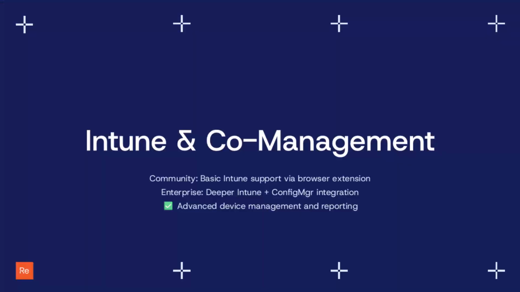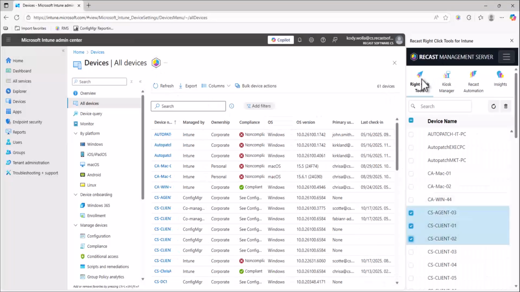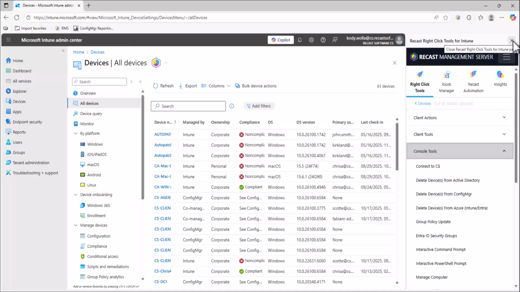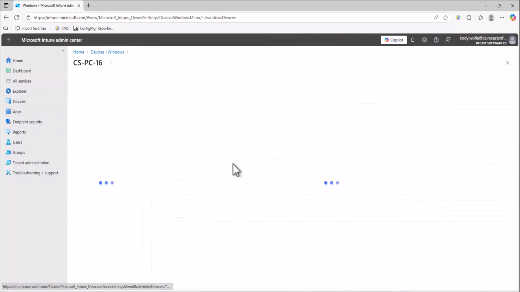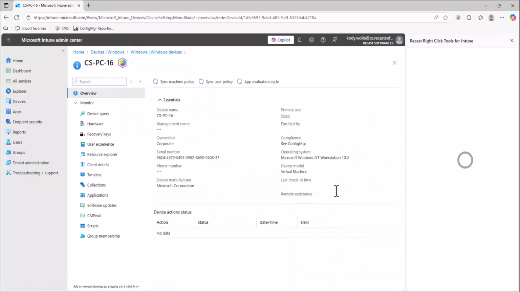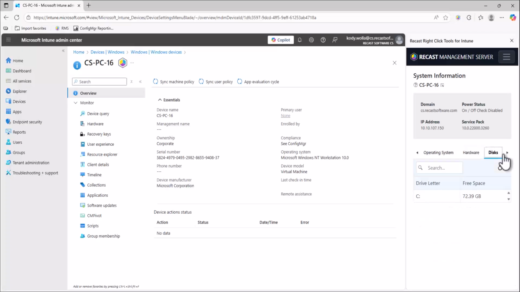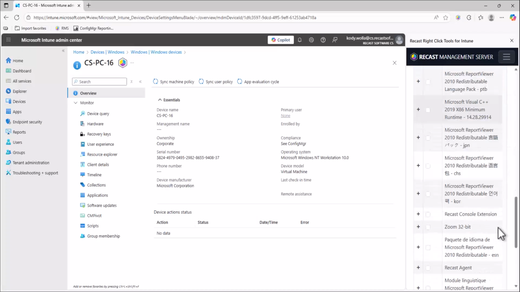Intune and co-management. Both Community and Enterprise now support Intune. With Community, you'll get basic Intune functionality through the right-click tools browser extension. With Enterprise, you gain deeper Intune integration and powerful co-management features alongside Config Manager. That means you can manage hybrid environments more effectively and report on more advanced scenarios.